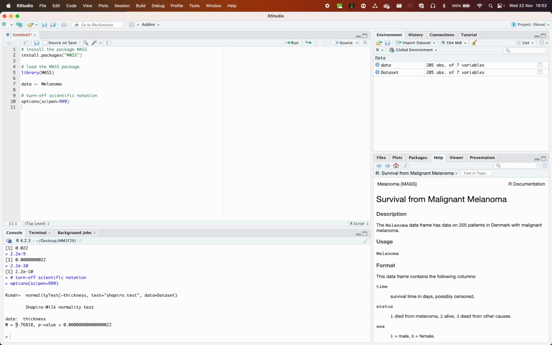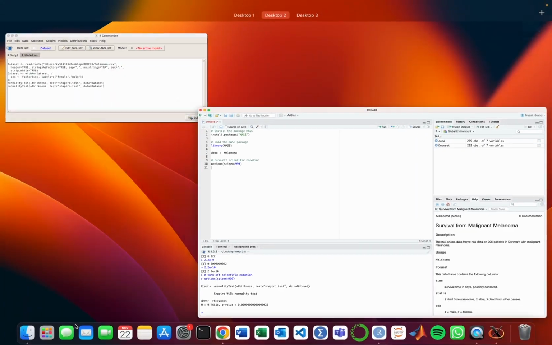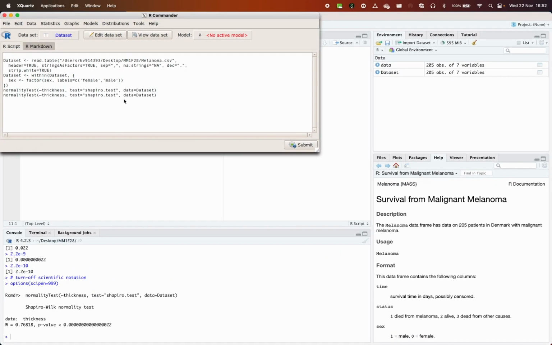That's the W value. Okay, but what we're interested in is the p-value, and we would like to have a p-value bigger than 0.05 in order for the variable thickness to be normally distributed. In this case, the p-value is smaller than 0.05, clearly. So the variable is not normally distributed, which is bad news. Okay. So what we can do is also we can check the QQ plot to see what our distribution is.